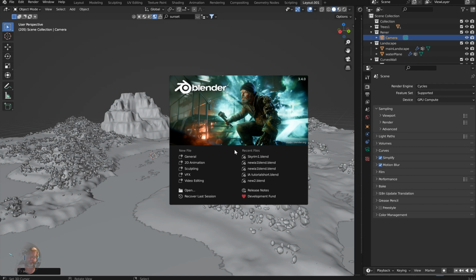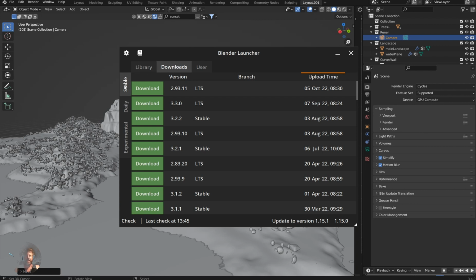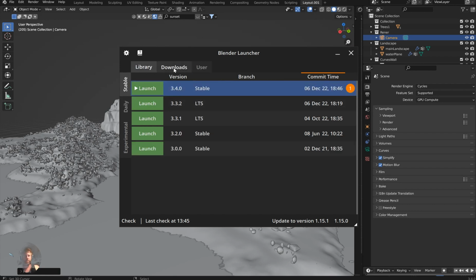So Blender 3.4 stable is out. What does that mean? Well, if you don't see the splash screen with the 3.4, then you don't have the right version. I'm just going to jump over here to the Blender launcher. If you've got the Blender launcher, you can go over to your downloads and to the stable. You'll see some other things in the daily. You can find your 3.4 stable under the stable tab, and I downloaded this.